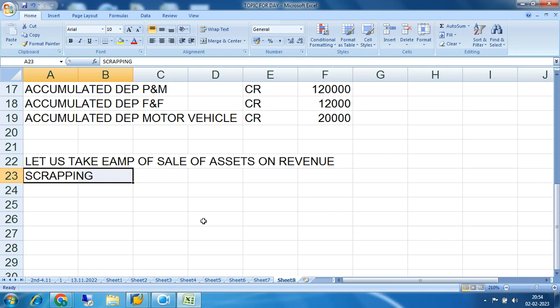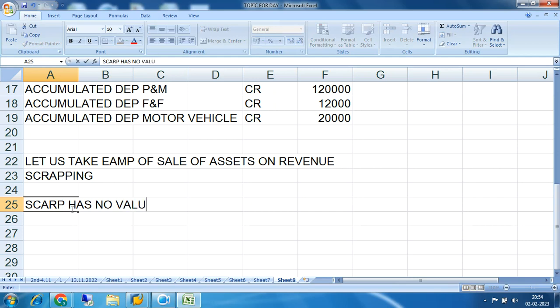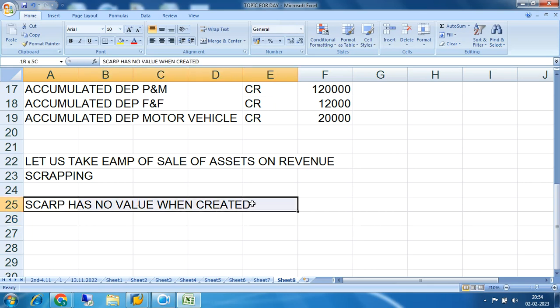But whenever revenue is generated from the scrap, there is no question of any profit or loss, because anything which is scrapped doesn't contain any book value. Again, I am just saying this point and I will demonstrate in the example. Suppose scrap has no value when created. This is a very important point. Scrap has no value when created.